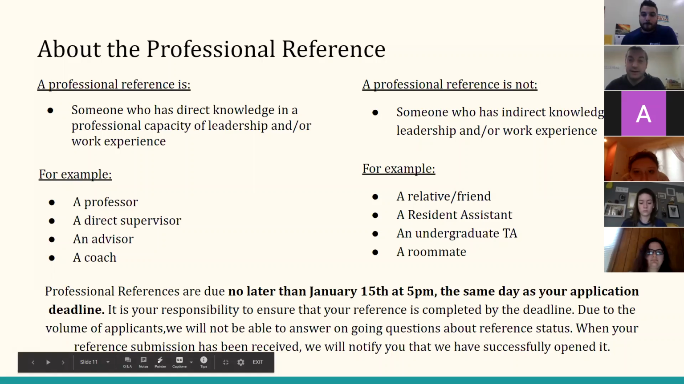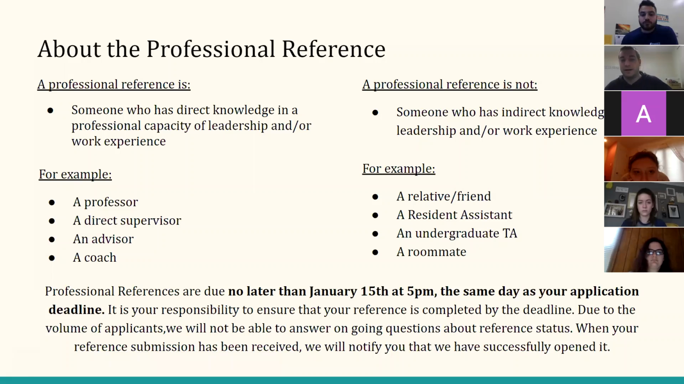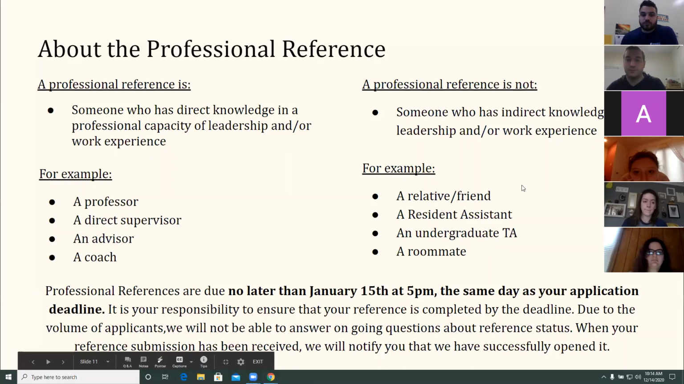You do not need to have the reference be an employee at the university. That can be someone who maybe in high school you had a coach or a teacher who you worked with. So it does not necessarily have to be someone who is from Binghamton University.